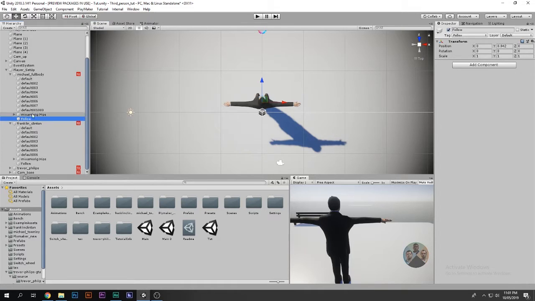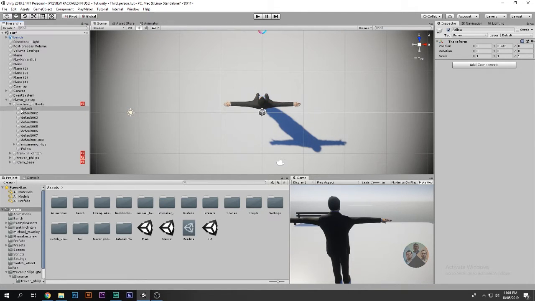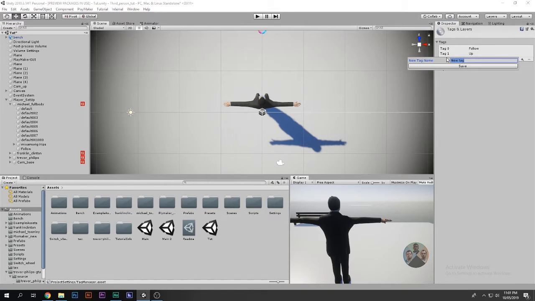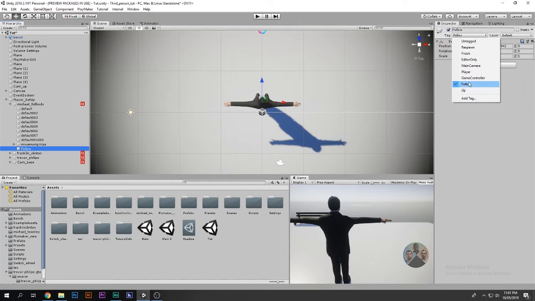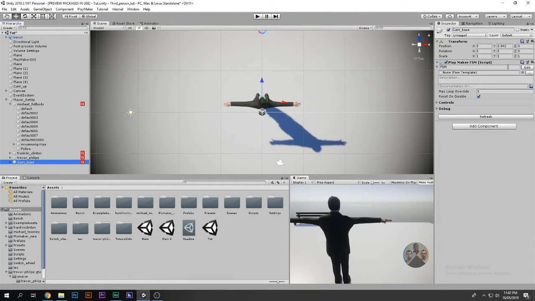But I went ahead and selected all the follows. So follow for Michael, follow for Franklin, and follow for Trevor, and I selected them and added a tag. So add tag, and I added a plus over here and added a follow tag, and then I went ahead and added the follow tag to all the follows, alright? And then I went ahead to camera base and said edit.